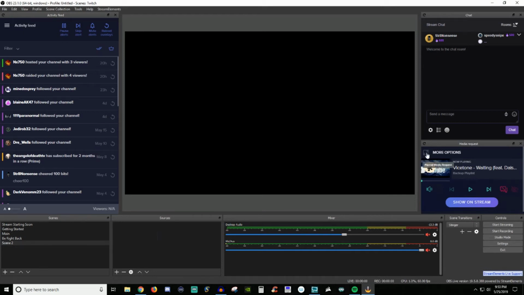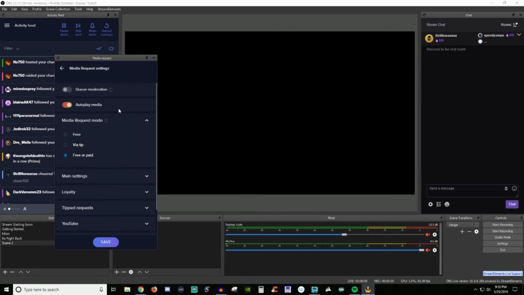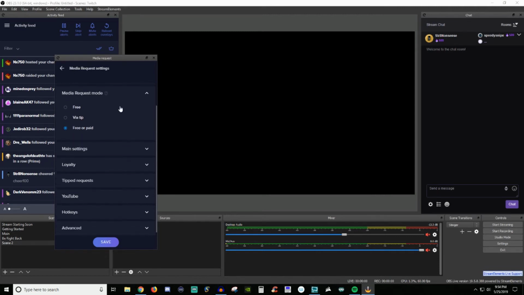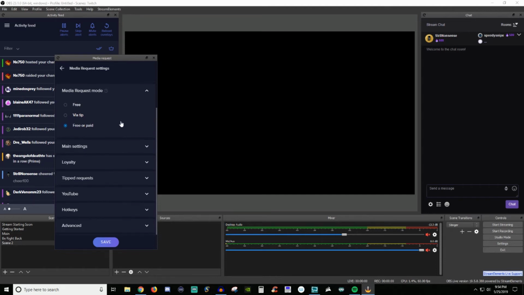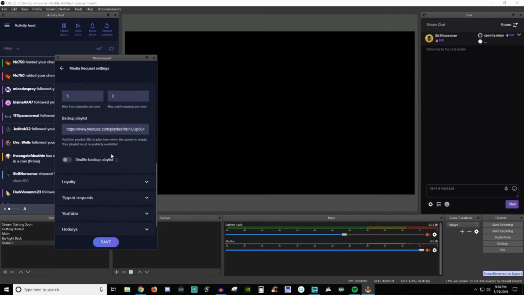And if you click on here to expand it and pop it out, this is going to give you some more options. So you'll be able to go into the settings and you'll be able to mess with the type of stuff that you can normally do over on the StreamElements website. So you'll be able to have a queue moderation. You can set it up to where it auto plays, or you can have it to where people can request things for free, or maybe they can use loyalty points or something like that to go and request songs. And then you have all these different things you can mess with too. So you'll have like your main settings, how many songs can be in a queue, etc.